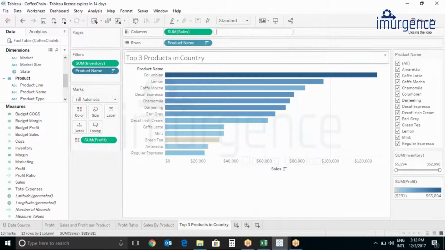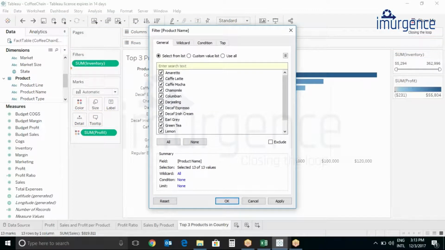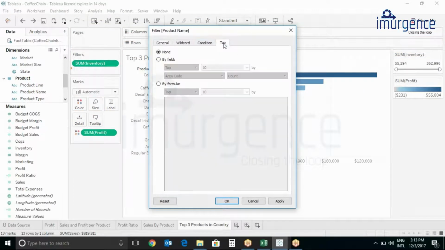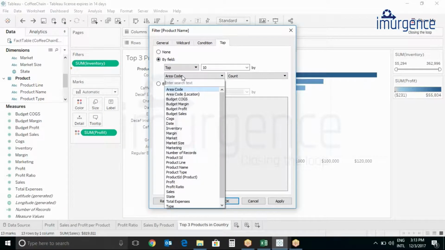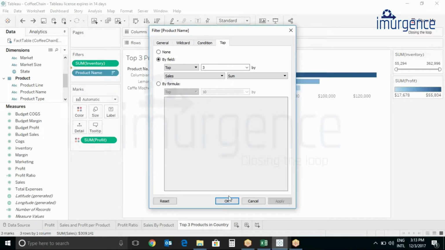Let's do a Ctrl+Z twice to see another way of doing the same. Drag product name onto filters directly. Go onto top and select by field. Change the field or column to sales. Since we want top 3, we will make it 3 over here. Click Apply and say OK.